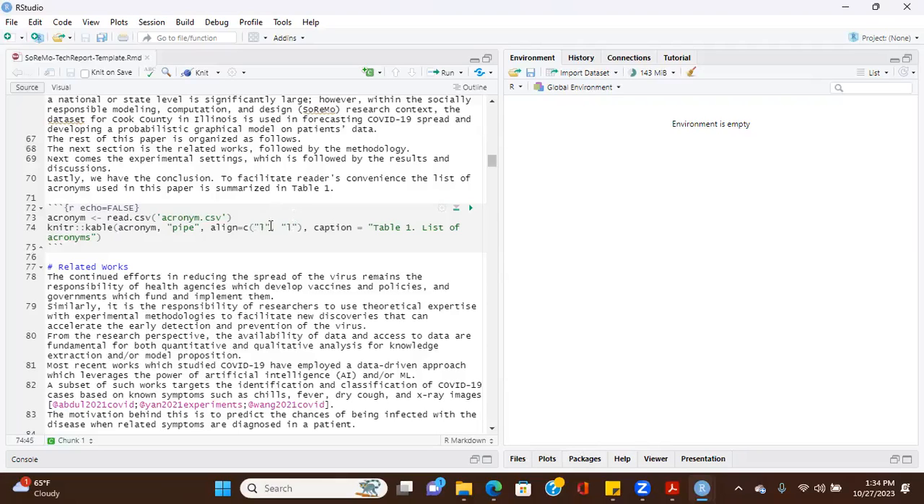The first column is aligned to the left, the second column aligned to the left. If I put a C, that's center. The first column aligned to the left, the second column aligned to the center. If I put an R, that means the first column is on the left, the second column is on the right. And if I have 3 columns that I want everything to be left, I'll just add another L.